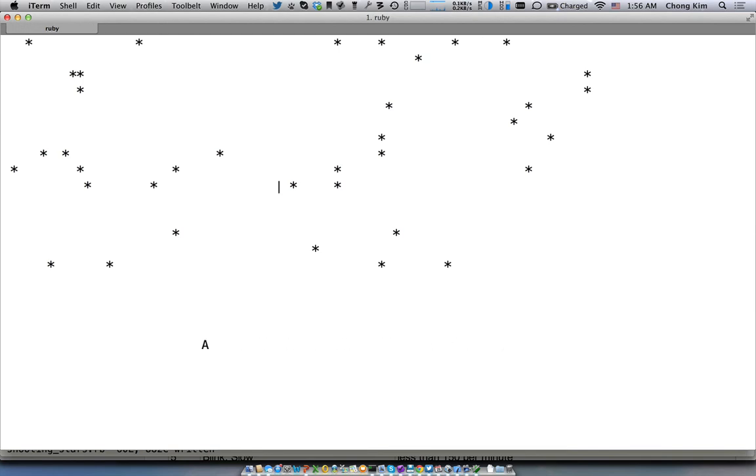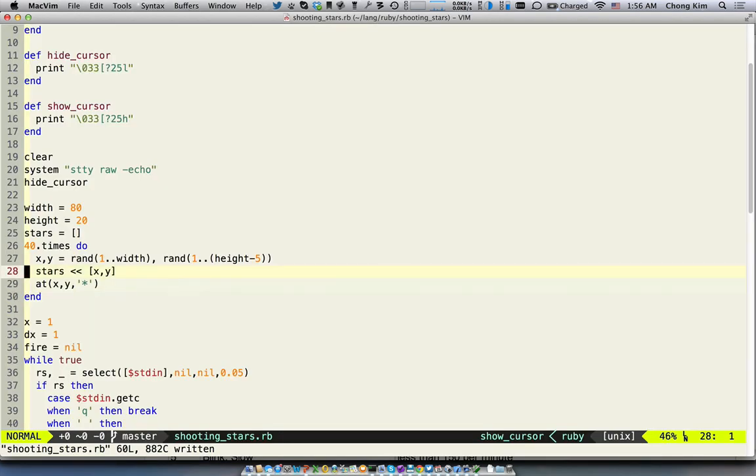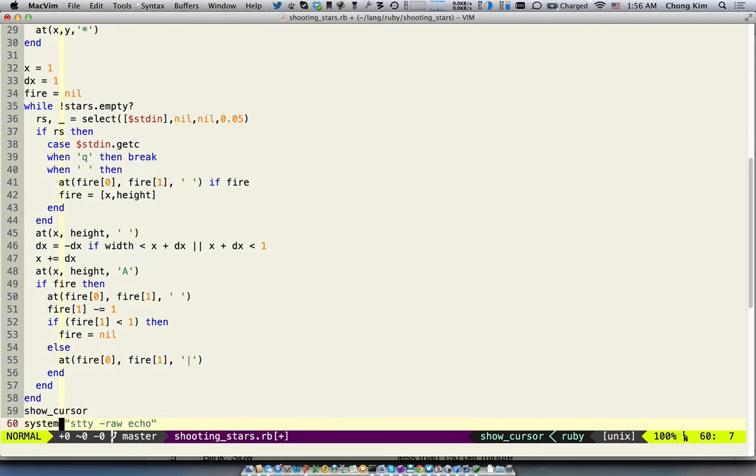Okay, but the bullet doesn't know anything about those stars, so once it hits, it should stop. Okay, so we could also change the terminating condition here. So instead of saying true, we could say while stars, while it's not empty. So when we're done, then it'll just stop on its own. Okay, so let's see. All right.